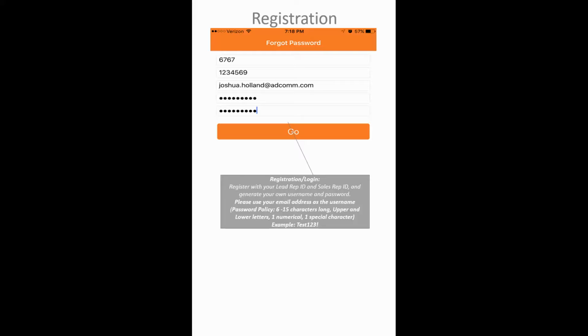Now that you have the app downloaded, this is the first screen that you're going to see. It's the registration screen. The registration is for this device only. If you need to use it on more than one device, simply repeat the download and registration process and you're good to go.